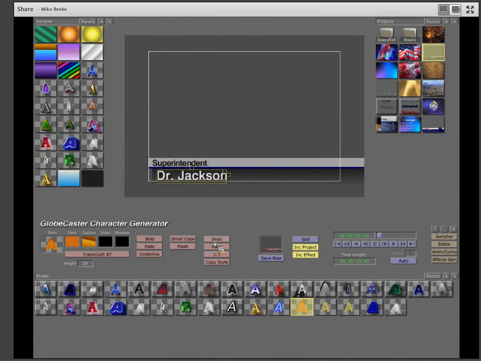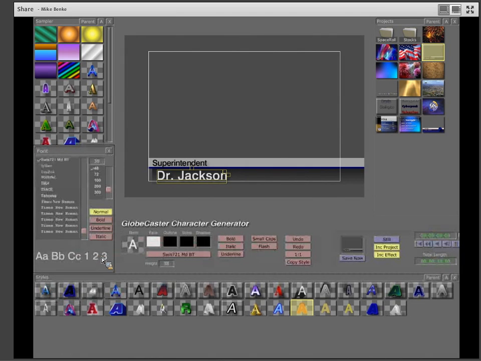Okay, all right. So now what we're going to do is click on where it says Swiss 721 BT or whatever. That's the font style. All these fonts are what's installed in the Windows computer. If you have a certain font that you use for your school district, you can install it into your fonts directory and it'll be there.